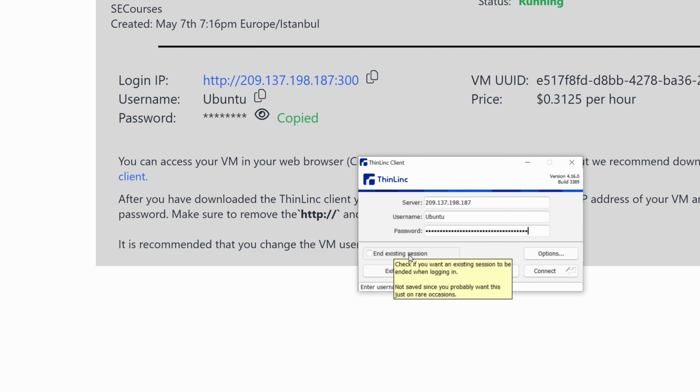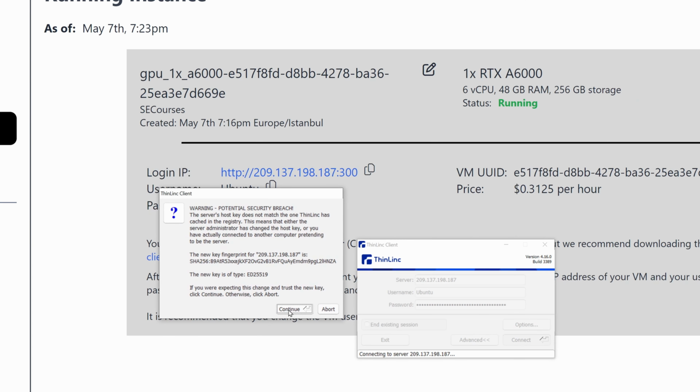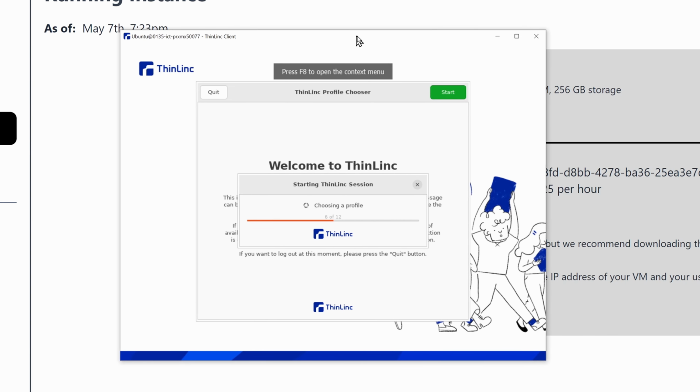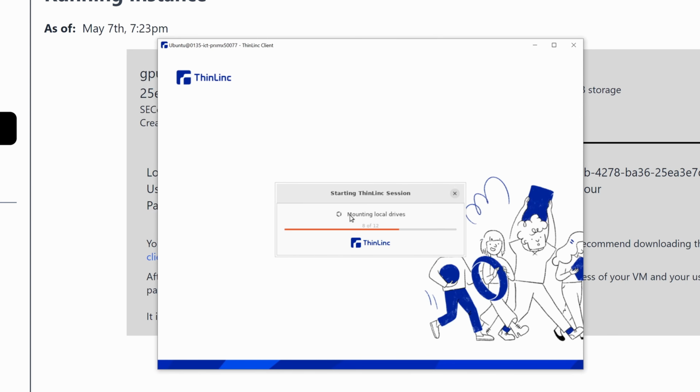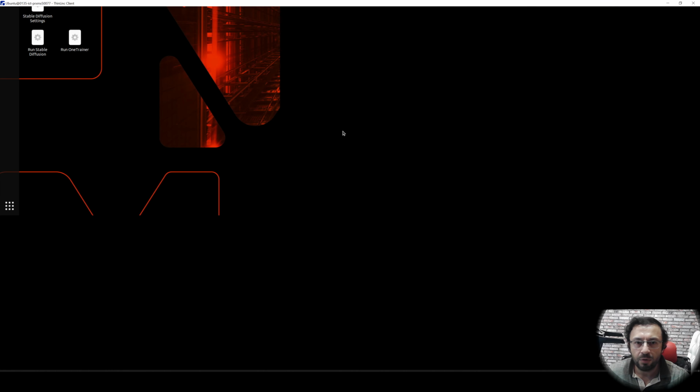Do not select an existing session unless you need it. This will restart the machine. You may need this only if you are having synchronization problems with your folders. Click connect. Then it will ask you this. Click continue. Then you will get to this screen. Click start. You see it is mounting local drives, so we will be able to synchronize between folders, between the TinLink on the Massed Compute cloud machine and on our local computer.